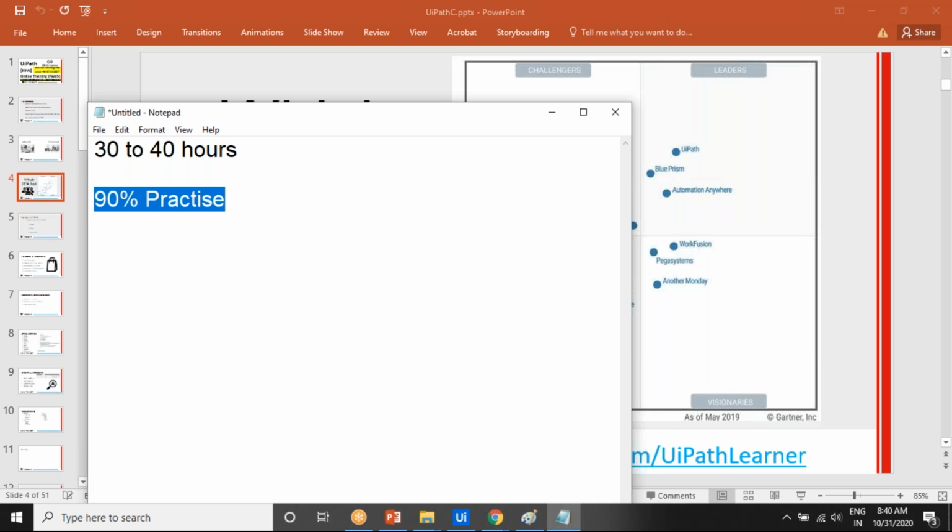90% practice is required, 90%. Because of RPA, UiPath, nowadays there are a lot of openings. People are looking for RPA experts. There is a lot of work, but the candidates are very few in the market.